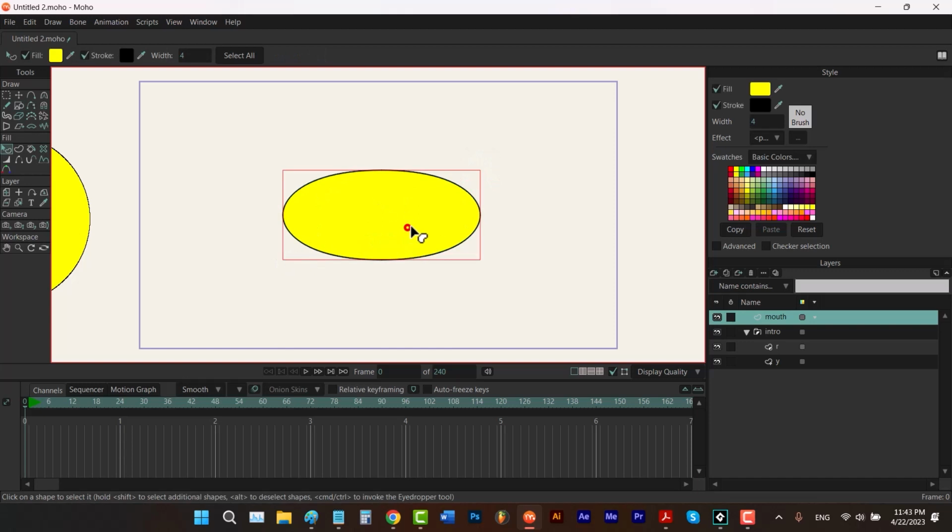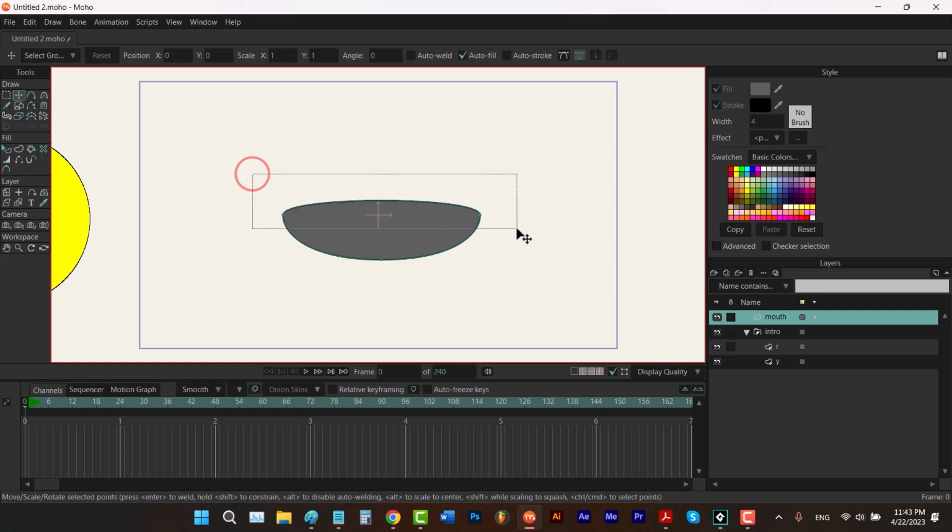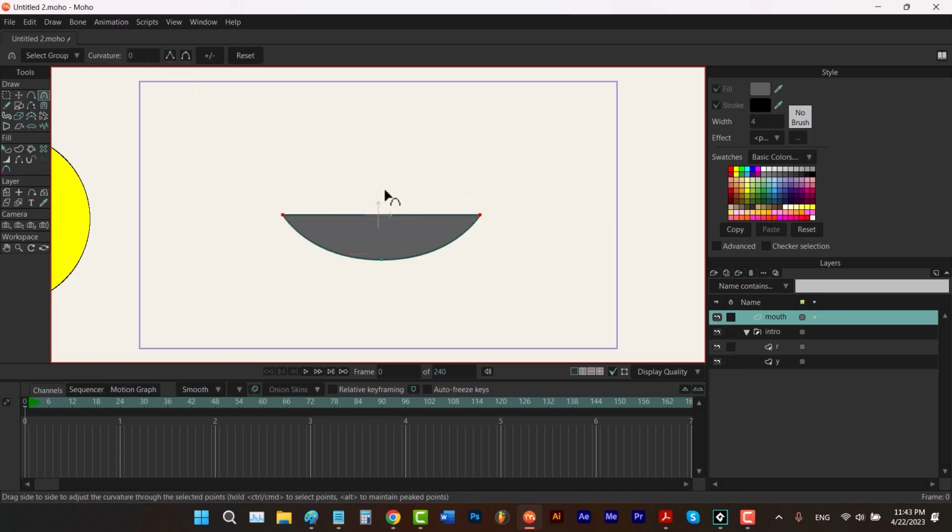Then I hit Q, choose a black color for it, maybe a gray one. I hit the T key. Let's hold down the Control and delete this one. I'm going to hold down the Control again and select these two. Then I hit the C key, select this one. Then I hit the T key.